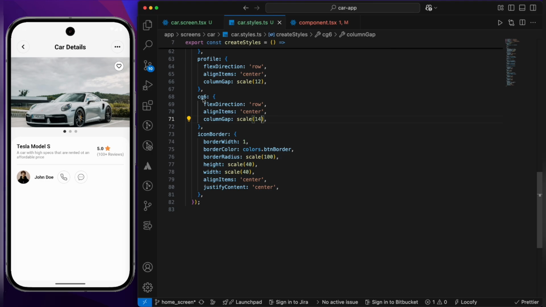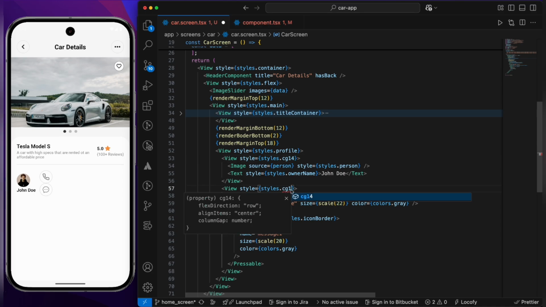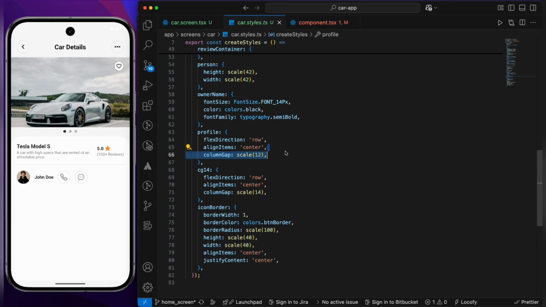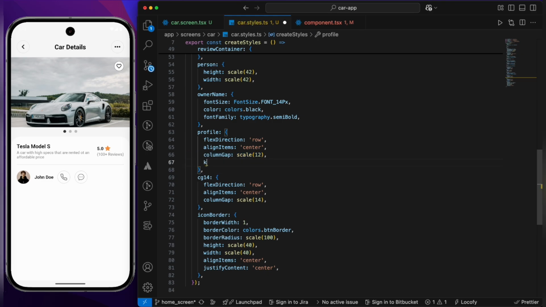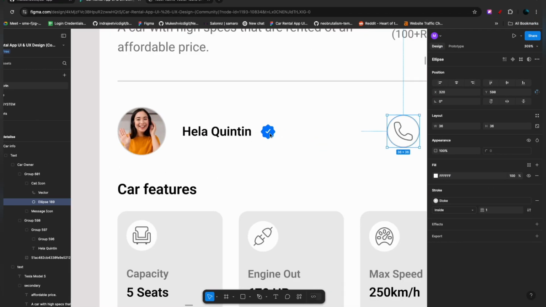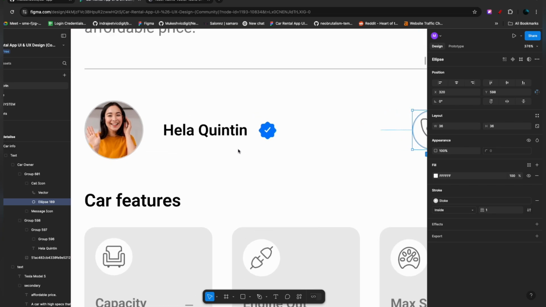Looks good. So let's add over here 14, come back, add over here 14, add over here 14. Yeah, come over to the profile screen, and over here we have to add justify content space between. Yeah, looks good. The verified icon, we will be adding it later because we will have one check is verified.